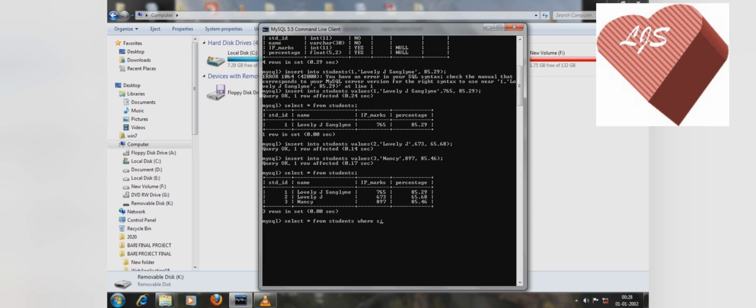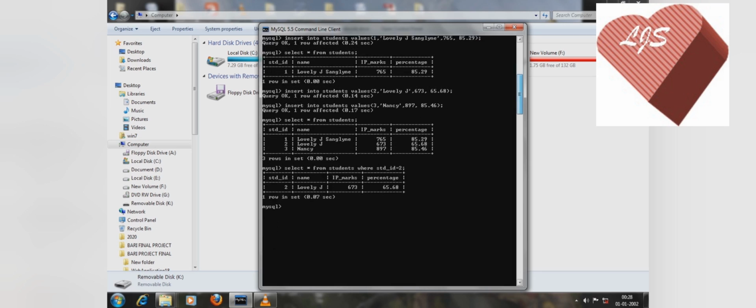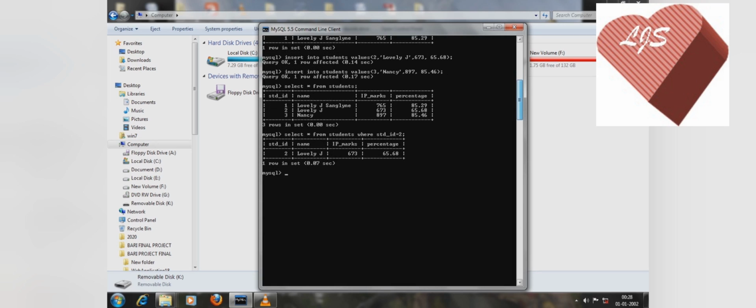Now if I don't want to display all 3 records, I want to display only for a student with this ID number. You can see only one record is displayed because we are specifying the condition where student ID is equal to 2. That means for only one student. Similarly here, only for one student.